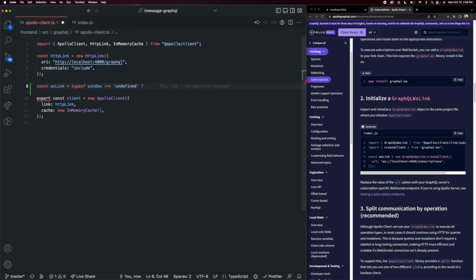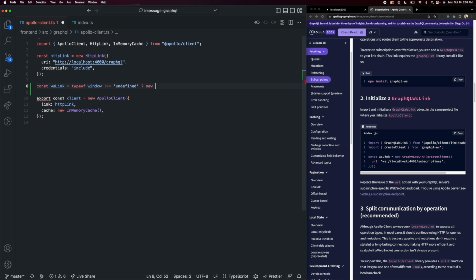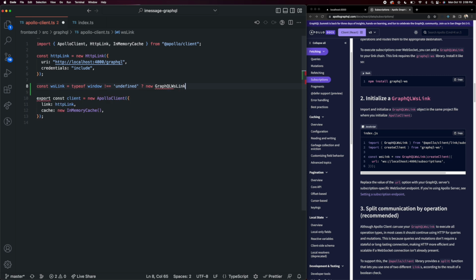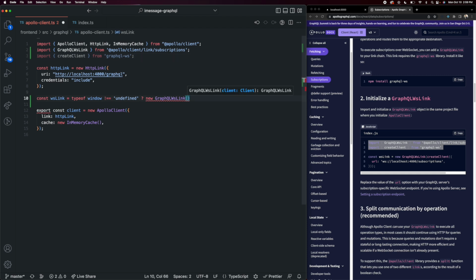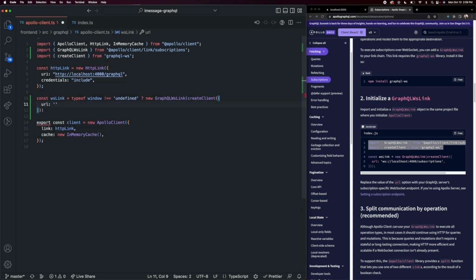If that is true, we want the value of our WebSocket link to be exactly what they're doing in the documentation here. So we want this to be a new instance of a GraphQL WebSocket link. And that doesn't seem to want to auto import. So let's come up to the top here, and I'm just going to copy these two import statements from this documentation code. And just like the documentation, we want to pass in this create client function. And as an argument to this, we want to make the URL equal to the endpoint where our subscriptions API is going to be available.